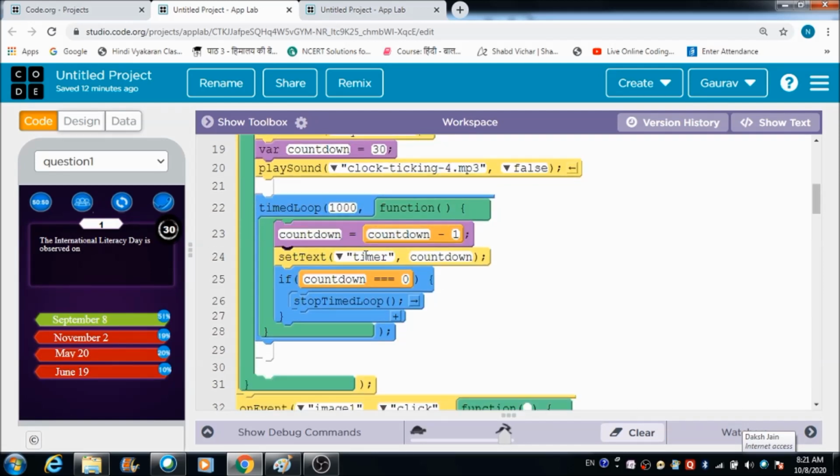And then, the text that you're seeing over here, the ID of the text is timer. I have given the value of countdown to this timer text. So whatever value the countdown has, it will be assigned to this timer text and get reflected over here. If the value of the countdown becomes equal to 0, the timed loop will stop. So that's how I have defined a timed loop on this screen.